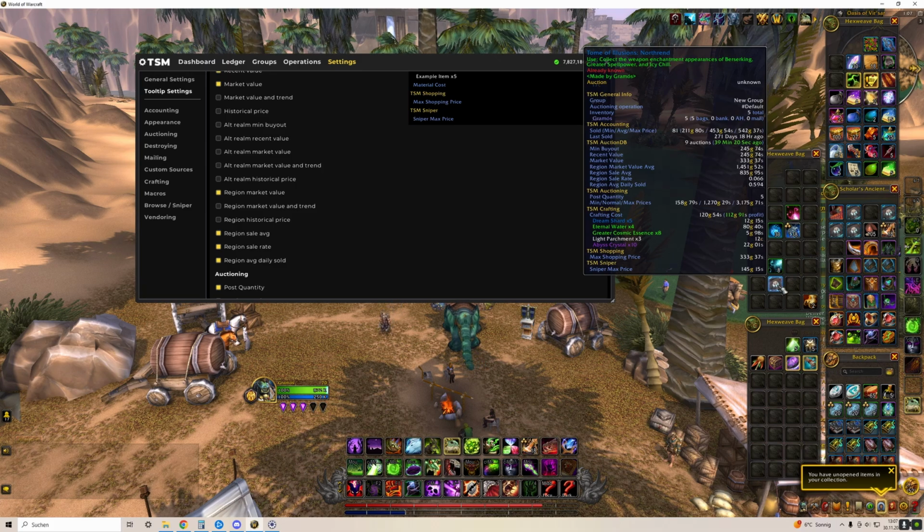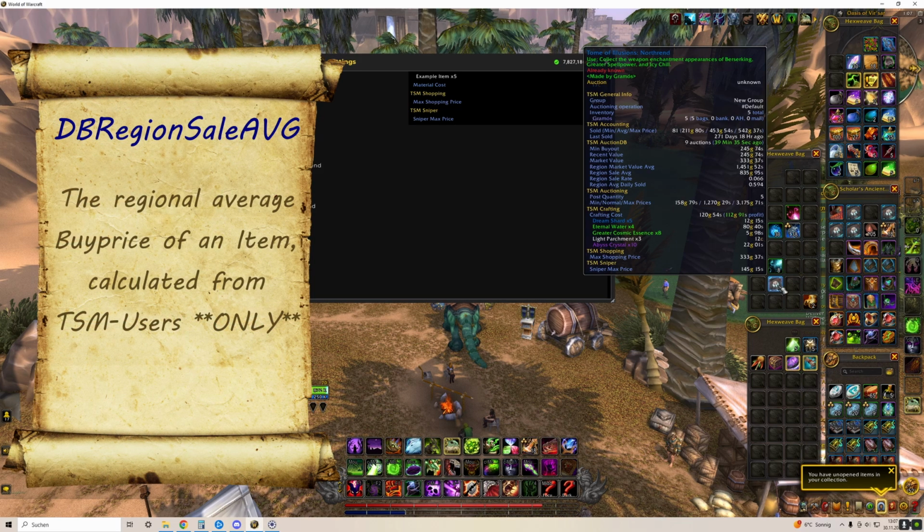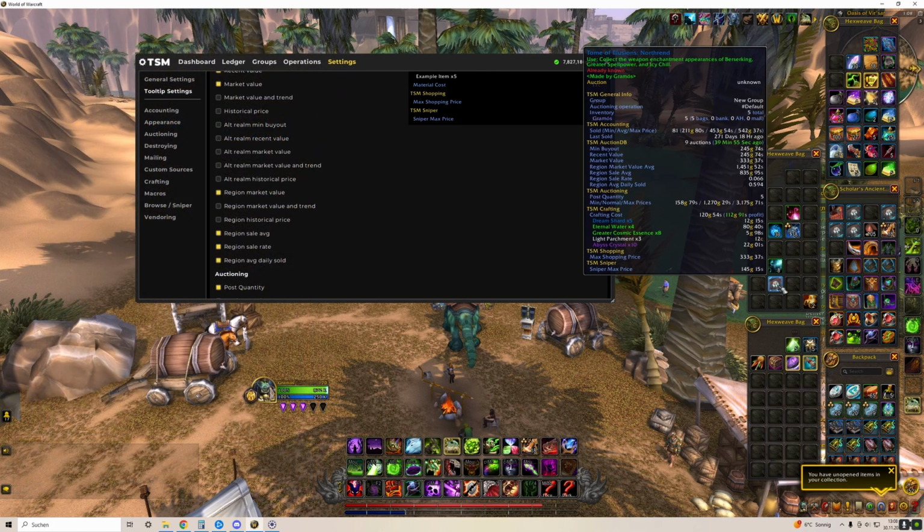Okay, and then we got the region sale average, which is nice to know. The region sale average is mostly a bit more accurate than the region market value average, and mostly a bit lower than the region market value average, like you see in my tooltip here too. The region sale average is the average buy price of an item calculated from all TSM users. It's calculated from TSM users only because the Blizzard API doesn't provide any buyout or sold data. Okay, so TSM uses the data from the TSM users to calculate its own average buy price of each item.